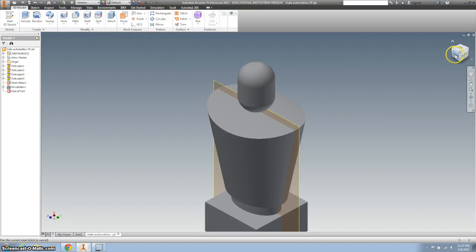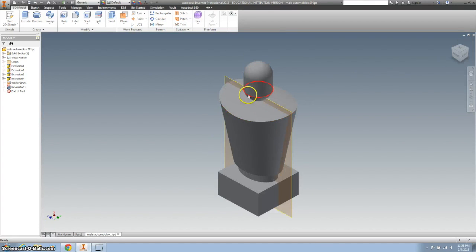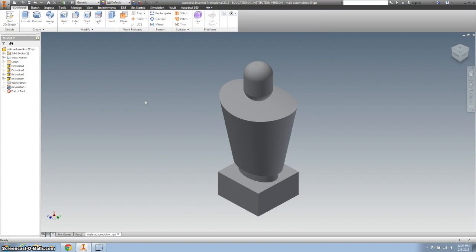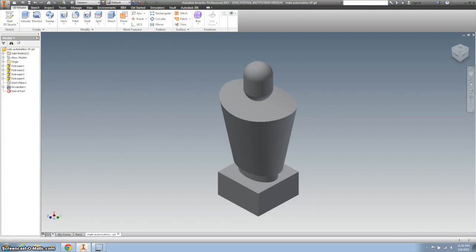Hit it. And how's his head look? Pretty good. I do say so myself. You know, one thing you might want to concentrate on is maybe bringing the head down a little bit lower. That'll do for today. I'm going to turn the visibility off on that, and save that one last time as the male Automoblox with your initials. And you're good.